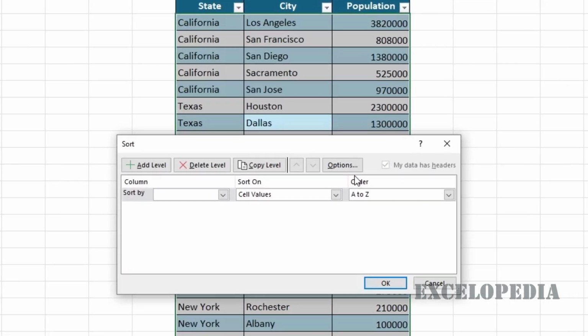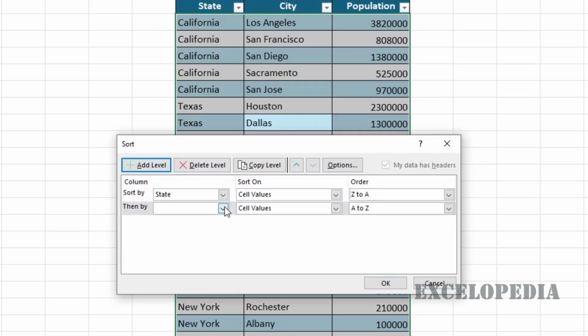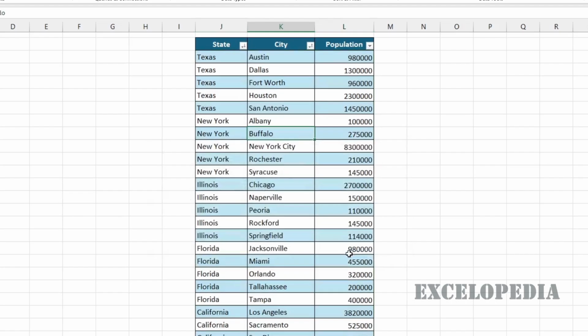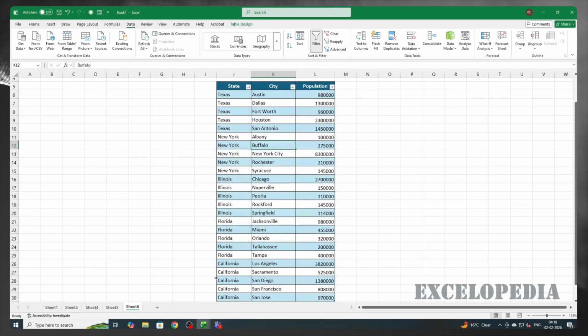Now you can have multiple levels of sorting. So let's add the first level. In the first level, I want the states to be sorted Z to A, right? And I can add another level now. So add level, and I can specify that I want the cities to be sorted A to Z, right? If I click on OK now, you'll see my states are all sorted Z to A, but within each state, the cities are sorted A to Z.